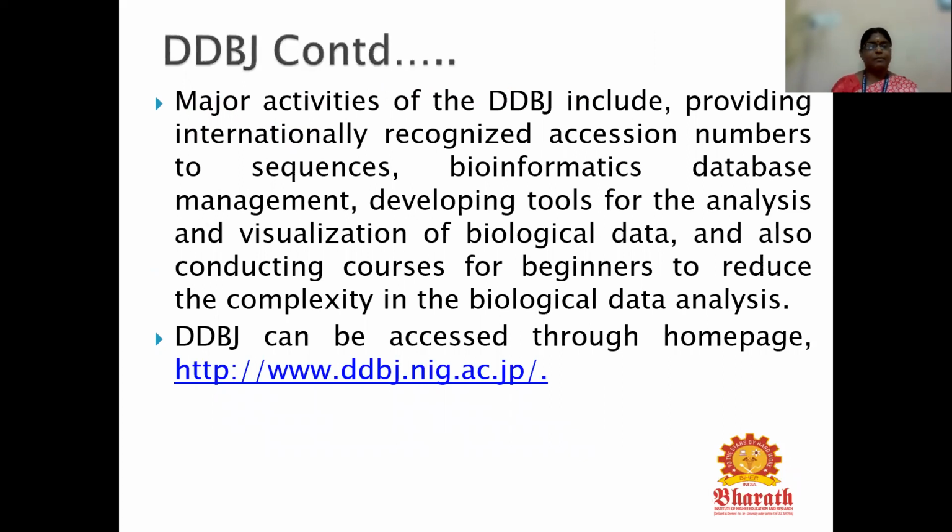Apart from this, the major activities of the DNA Data Bank of Japan include giving internationally recognized accession numbers to sequences. Compared to other databases, in DDBJ we get internationally recognized accession numbers. They also do bioinformatics database management, develop tools for the analysis and visualization of biological data, and conduct courses for beginners to reduce the complexity in biological data analysis. So DDBJ also gives some practice for the new biological data analysis team.